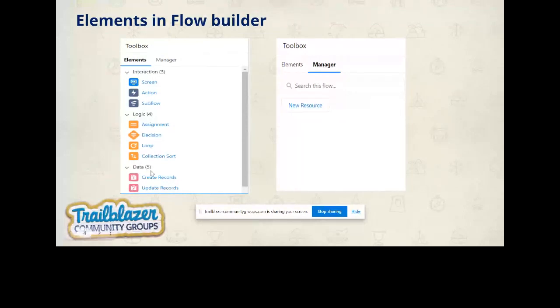In interaction, there are three things called screen, action, and subflow. Screen is used to display data, or if we need some input from the user, we can use screens. Action simply means do something. Subflow is used when we have to create a flow inside a flow. So in that case, we can use subflow.